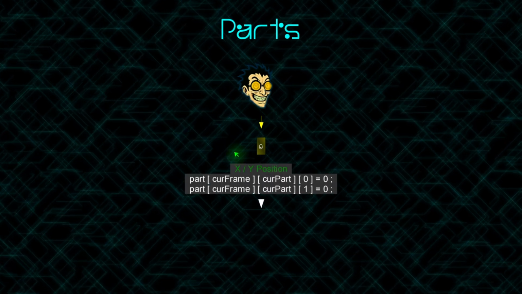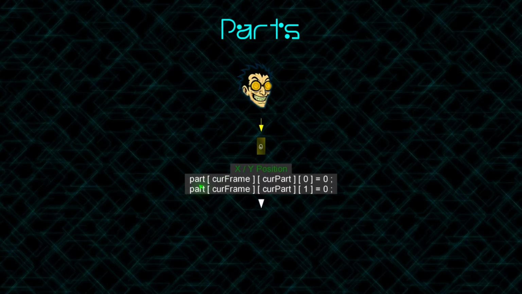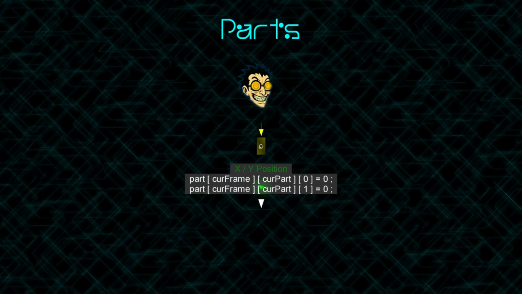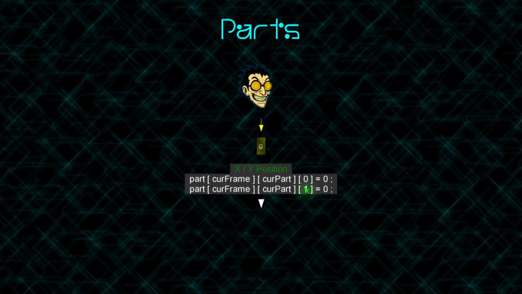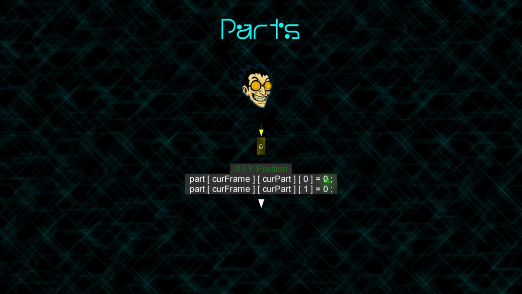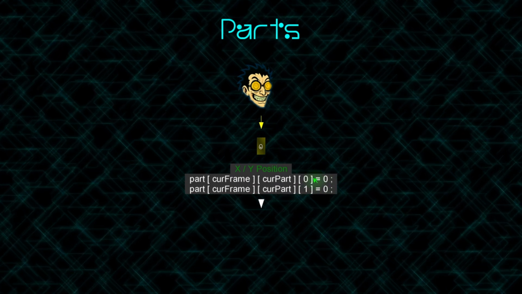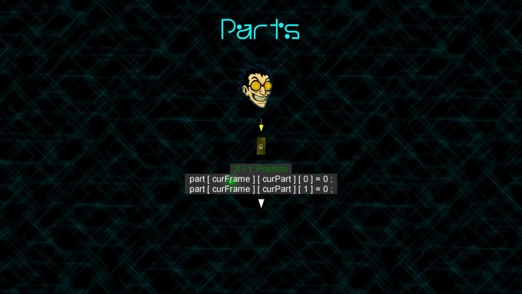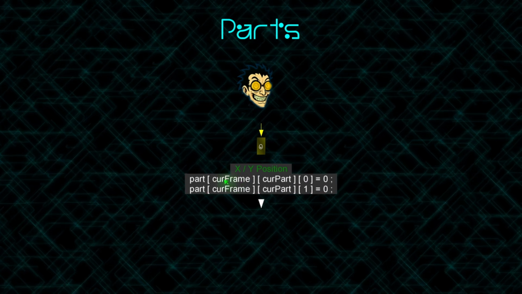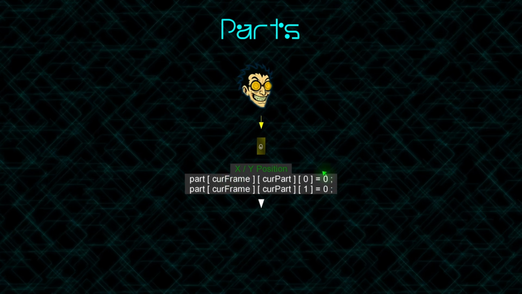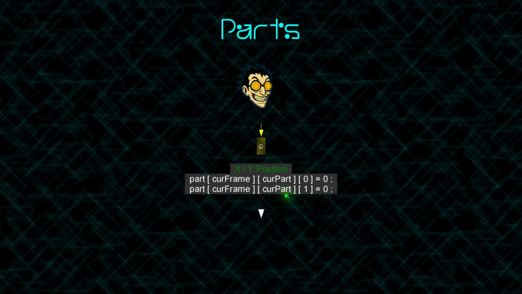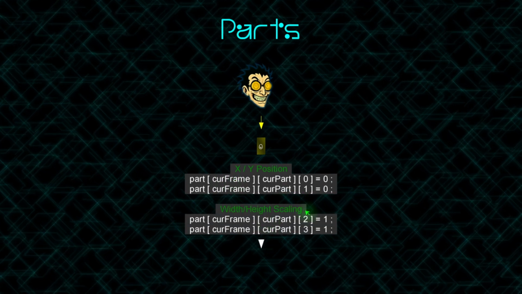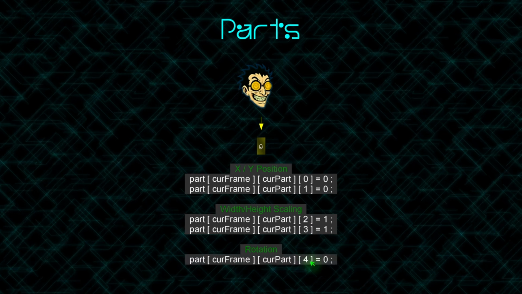And if we take a look at the variables, we have an array that's called part that has 3 indexes: current frame, current part, and 0 and 1 for X and Y. And then we have the value that is stored inside this array. So as current frame changes from 0 to 1, 2, 3, then the value will be different for each frame. And the same goes for width and height, 2, 3, and then rotation 4.